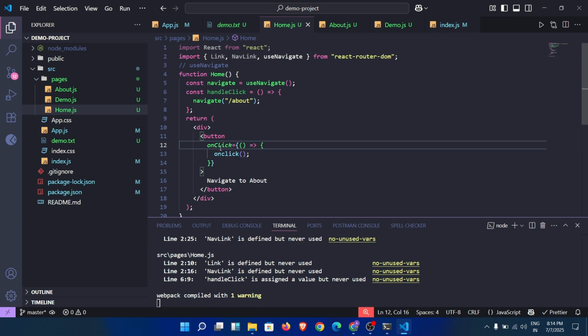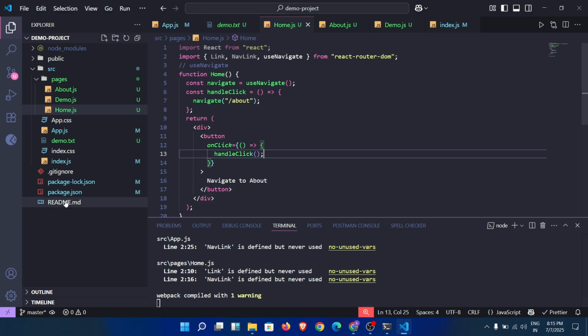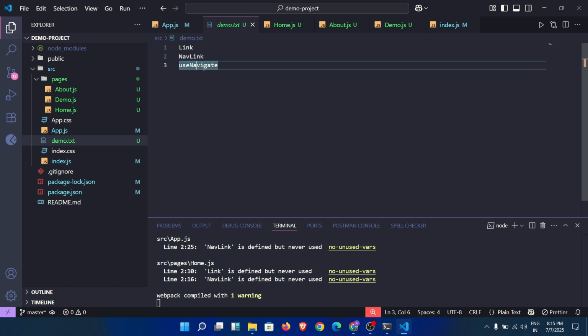Oh sorry, it's onClick. I just typed it in small case, that's why it was not working. So this is a handleClick, and if you go onto the site and click on this, then you can see we will be navigated to the about page using that useNavigate. Okay, that was about Link, NavLink and useNavigate.